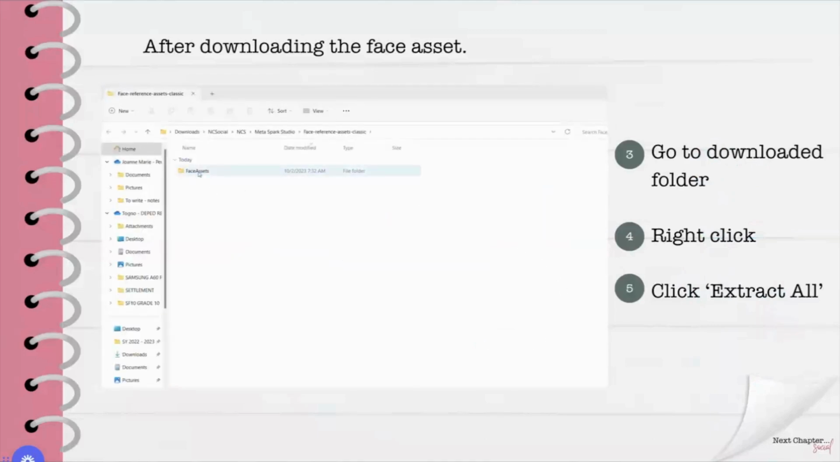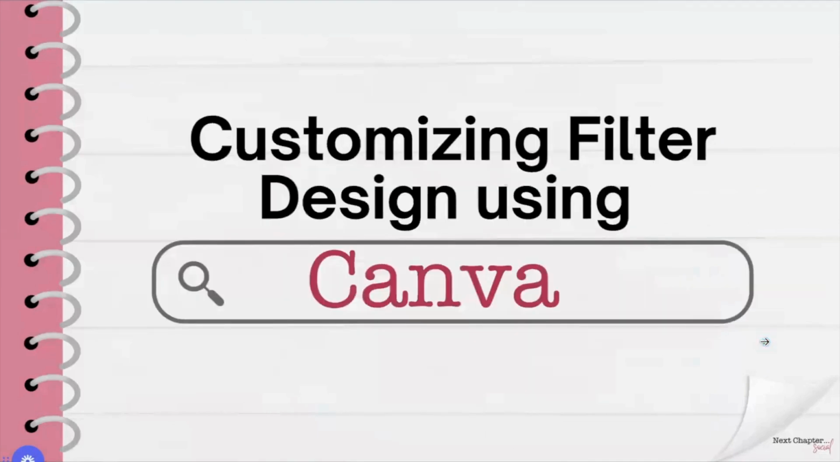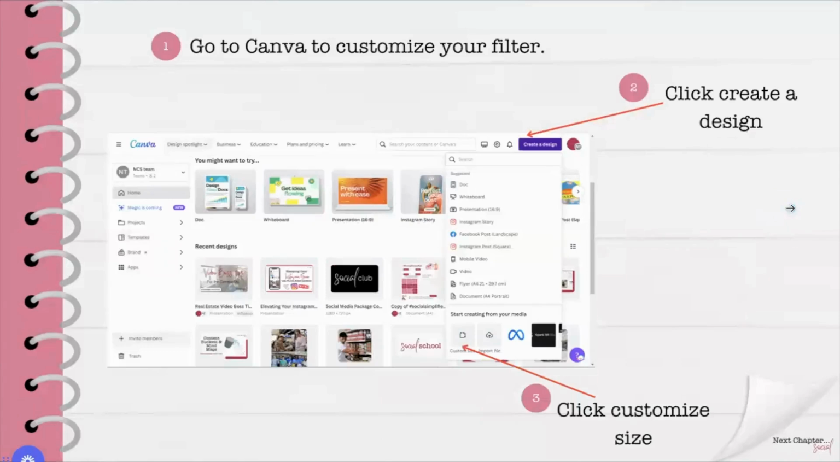So she's clicking that, and then you extract all. So, customizing filter design using your Canva. Now we've laid the foundation. We have the Metaspark Studio and the face recognition, both downloaded, the things that we needed. So those are done. Set that to the side.